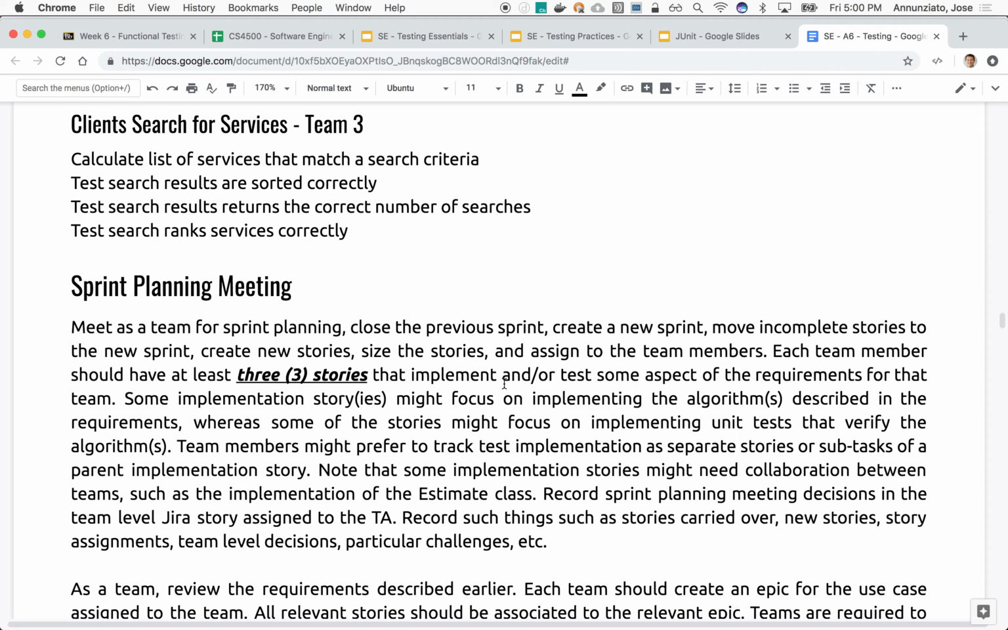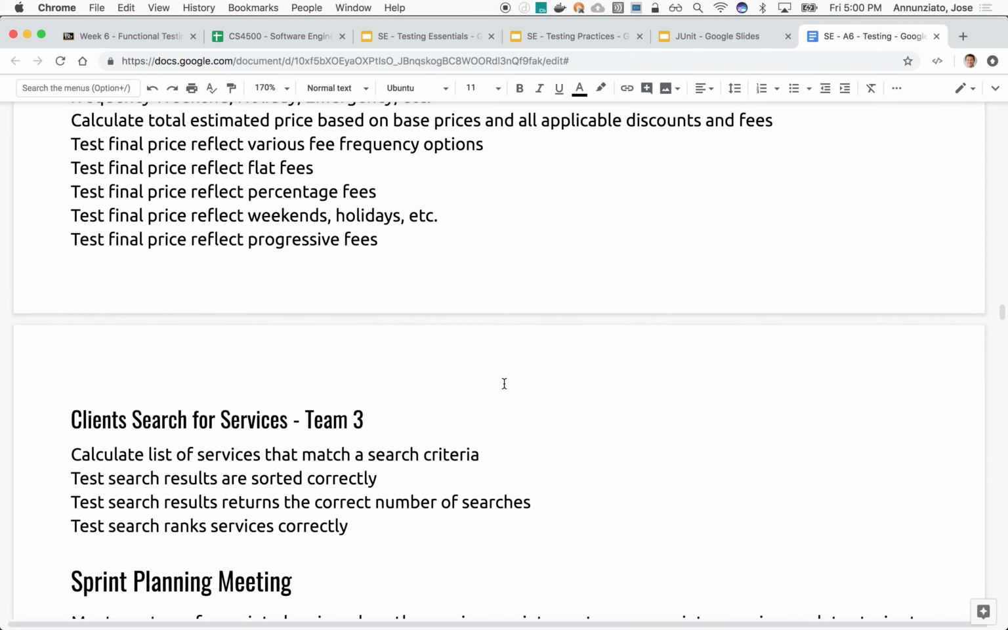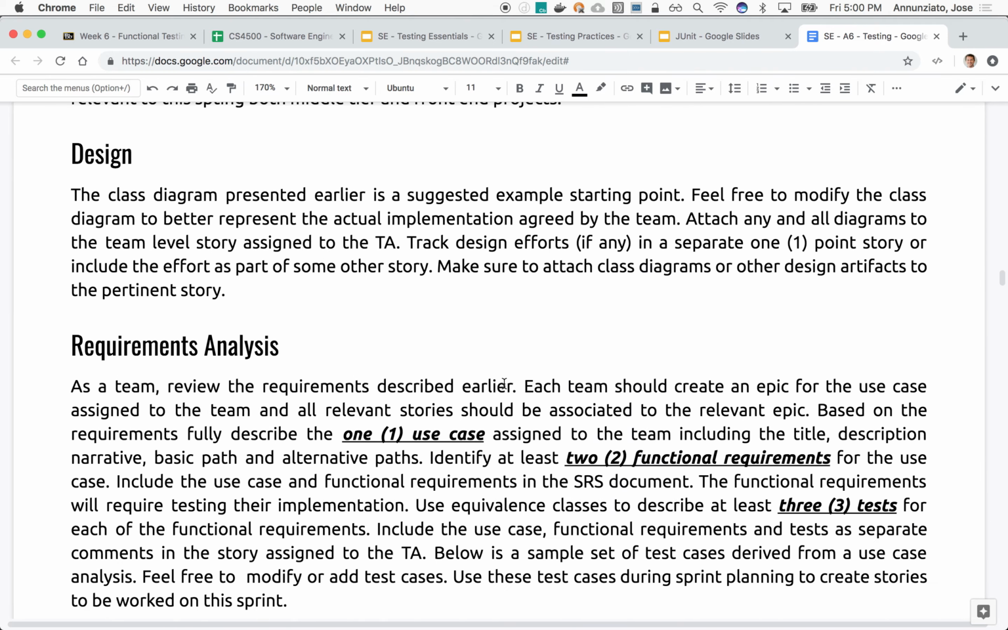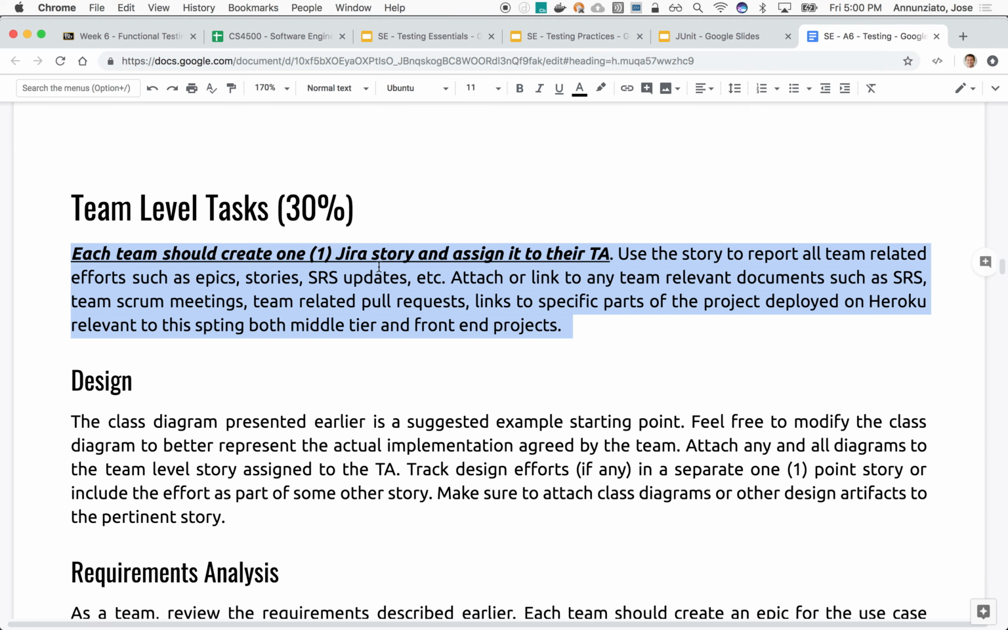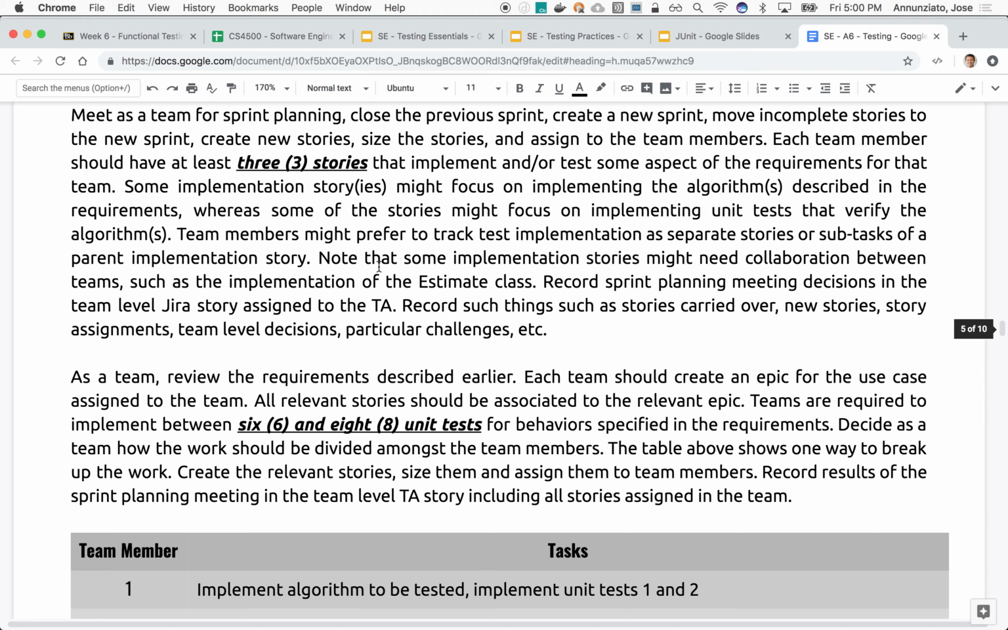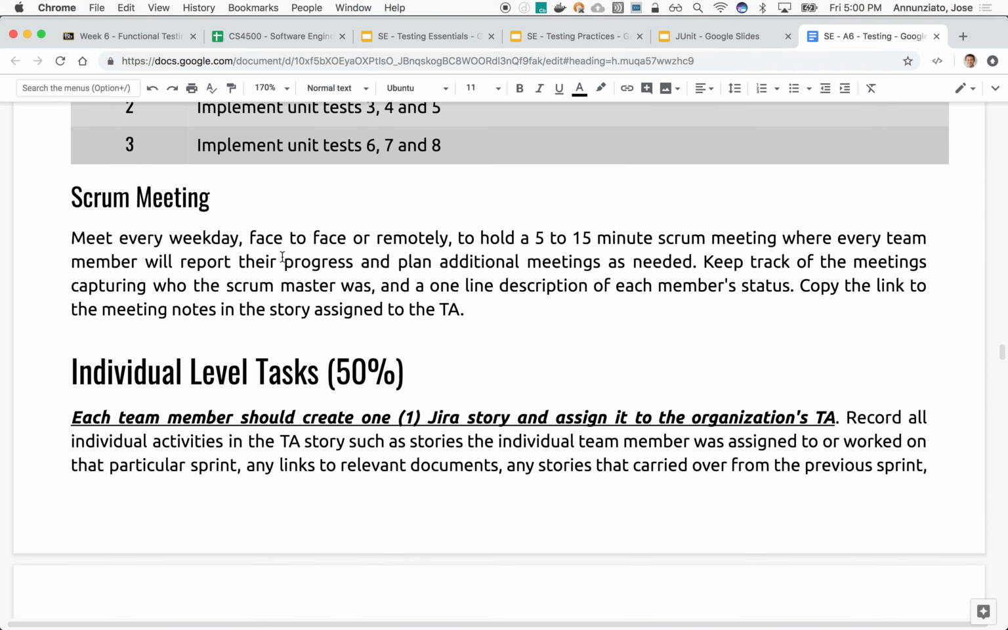Also, for any new stories, please provide links to the team level JIRA story for the TA, so the TA can go and keep track of all these new stories. Also, when you have your Scrum meeting, please provide the link to the Scrum meeting in the JIRA story, so that the TA can go and look at the Scrum meetings.